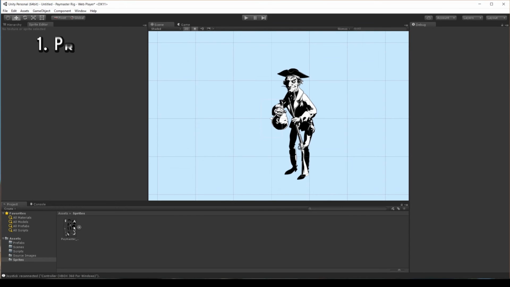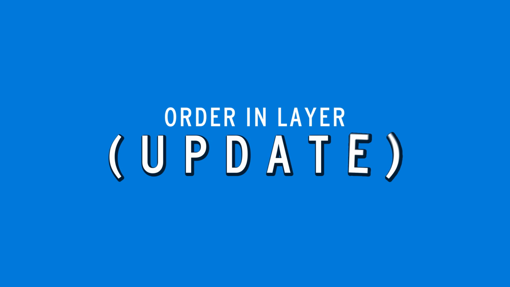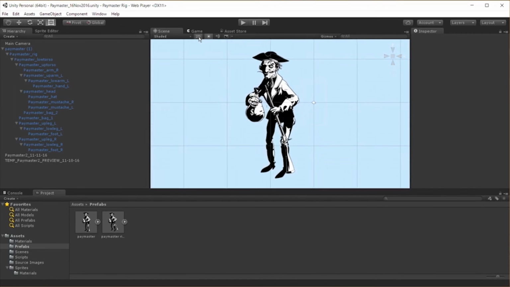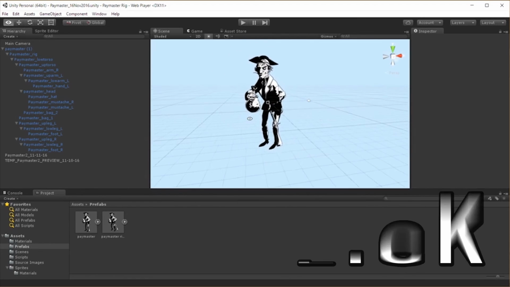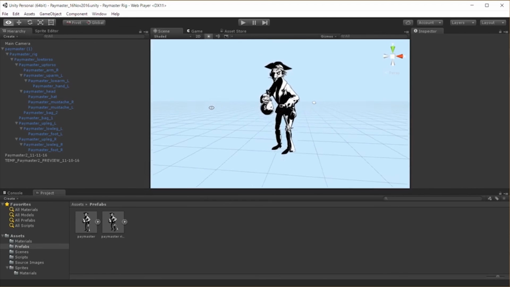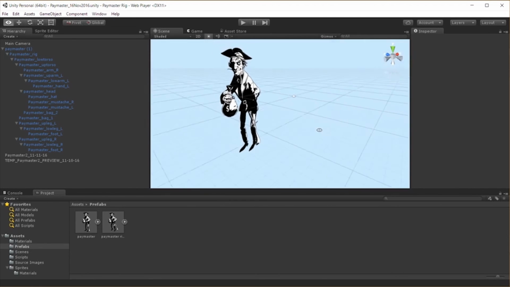So we've now brought in all of the sprite images, and we've now set them up, and we're ready to start rigging. And here's an update about order in layer. You may have done this before, but if you click on this 2D button up here, you'll go into 3D. Click it again, you'll go back into 2D. So once you're in 3D and you hit Alt and you're clicking and orbiting around, you can notice that some of the layers are glitching and jumping over top of each other or underneath. So for instance, his head should always be in front of his jacket, and the hat should always be in front of his head. So we're going to fix that.